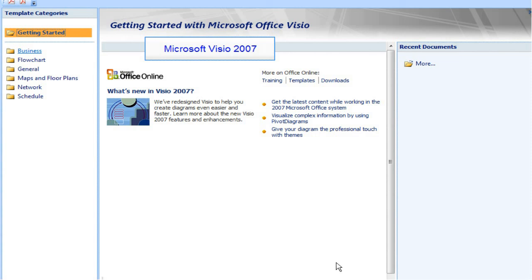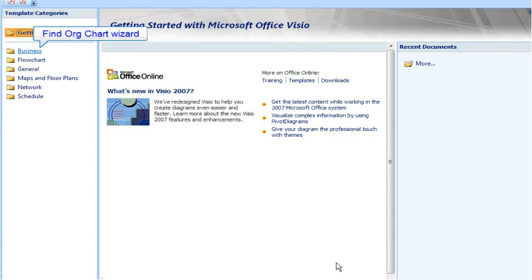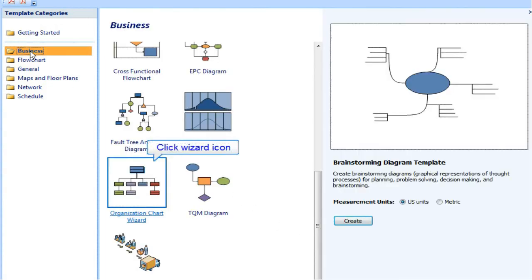I have opened Microsoft Visio 2007. If you are using an older version, it may look a bit different. In the Getting Started section, I can click Business to find the org chart wizard. However, you can also open it from the menu by clicking File, then New, then Business, and then the org chart wizard. I believe older versions don't have a menu option called Business, and if so, just skip that step.